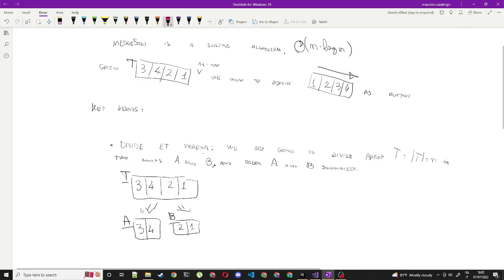Hello, today we are gonna see another sorting algorithm. This one is called MergeSort, and as with all other sorting algorithms, given an array T as input, we want as output the T array ordered. Okay, so behind this algorithm we have two main key ideas.